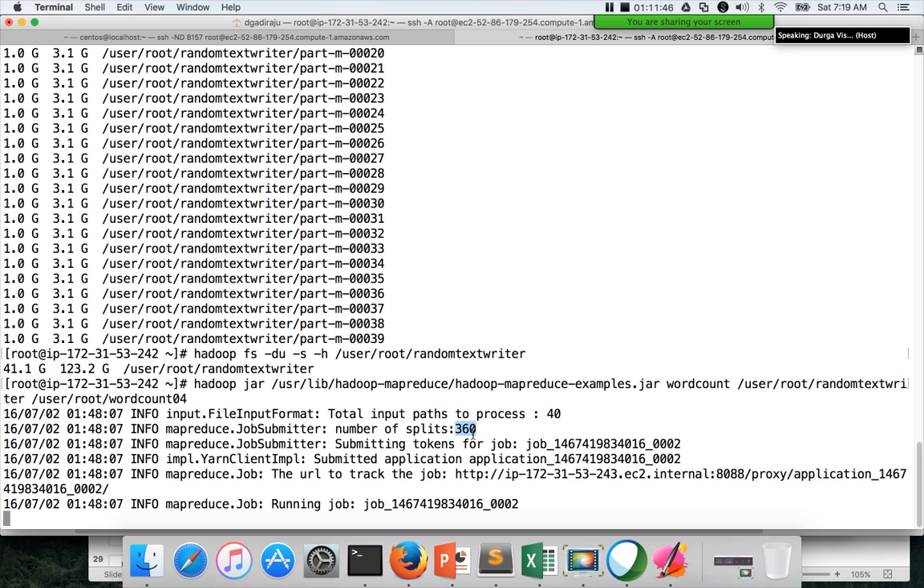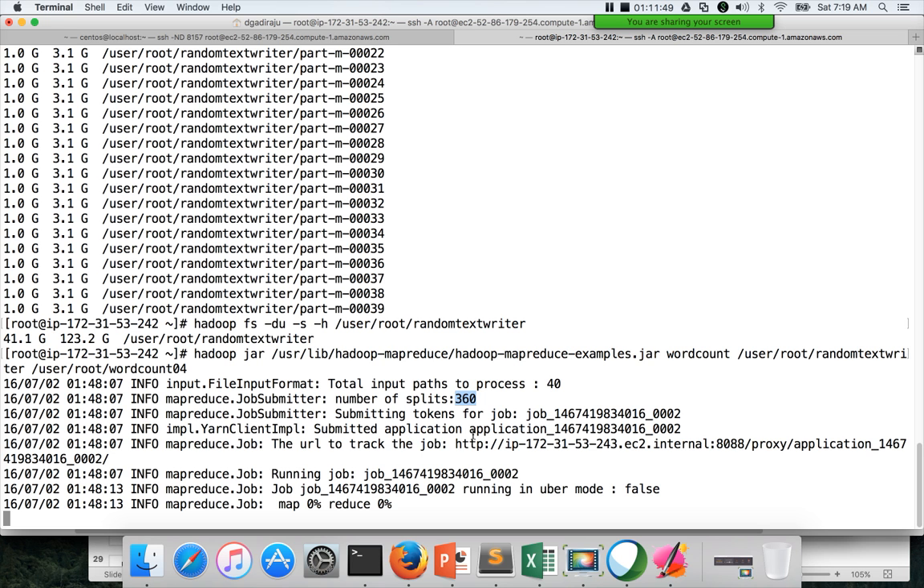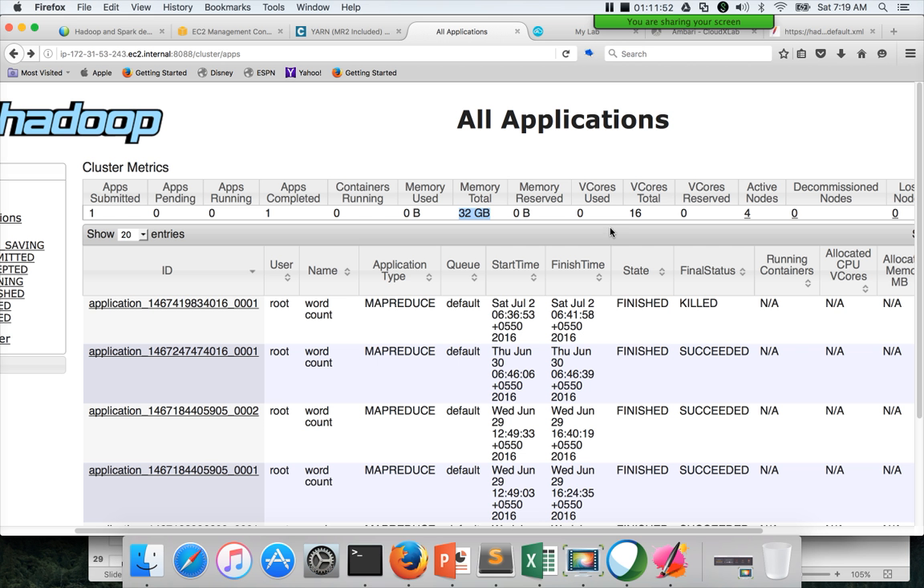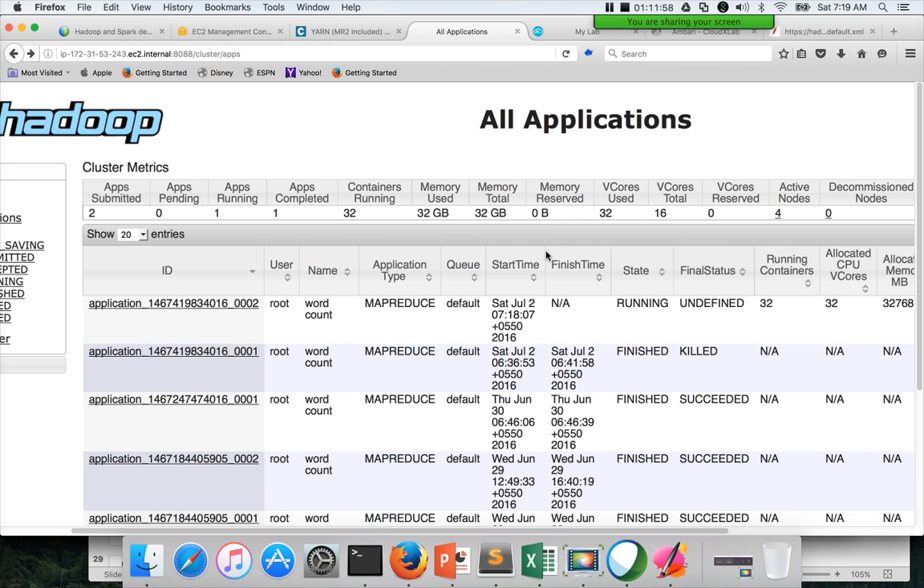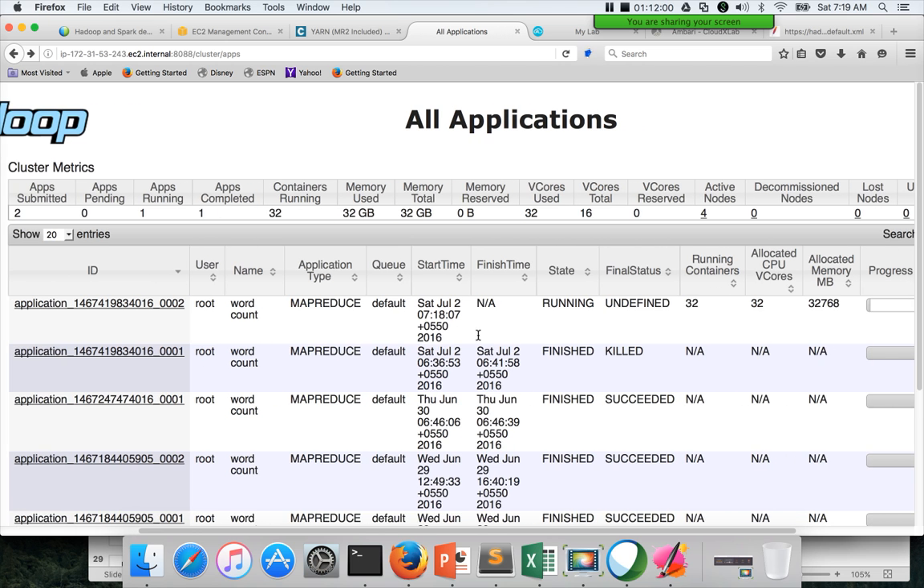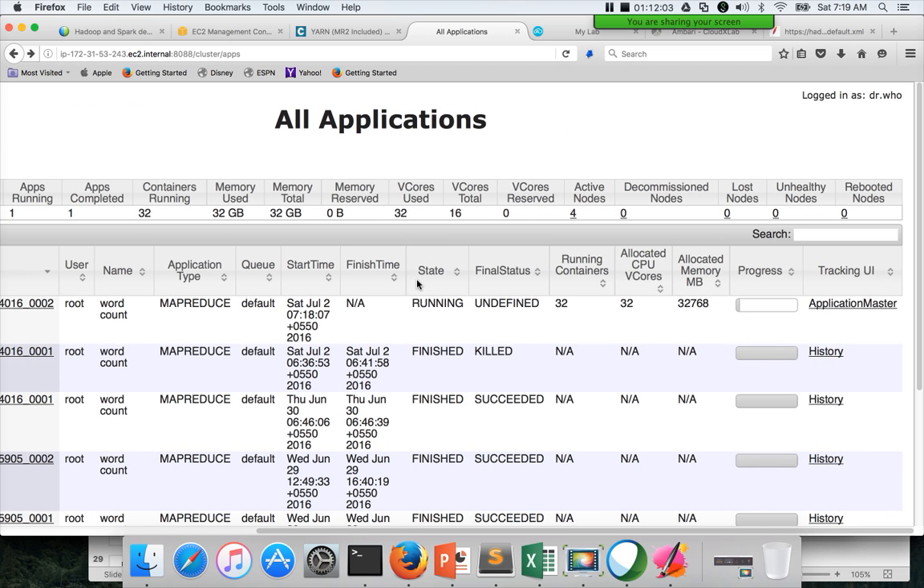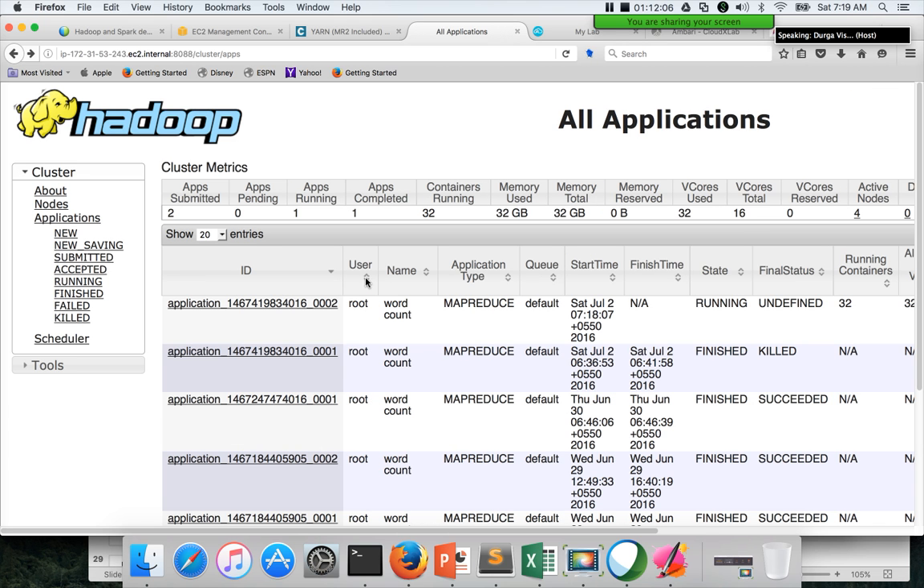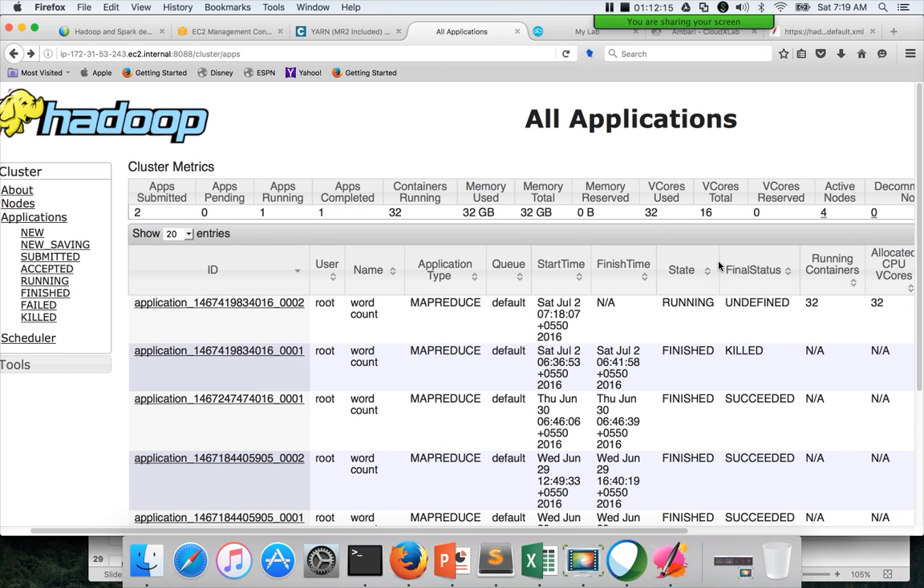Okay, so number of splits 360. This is determined by the split size, which is 128 MB, because by default split size is same as block size. Now you can see why it is showing vCores total as 16 and it is using 32. That I will explore later. But here you can see that we have given 1 GB RAM minimum and 1 GB as maximum for our map and reduce tasks.